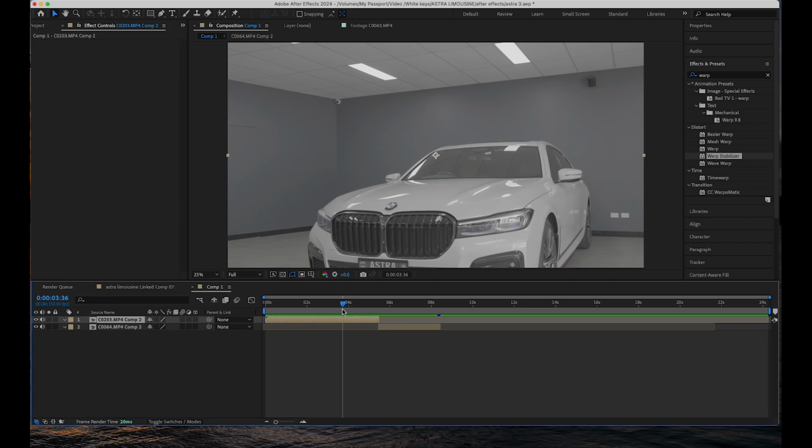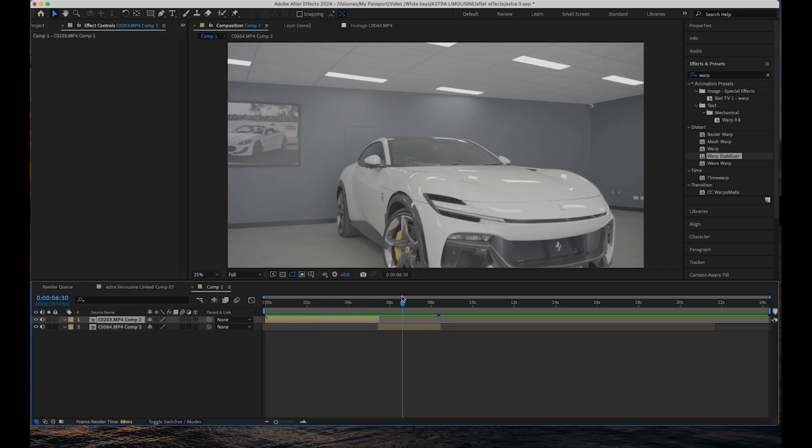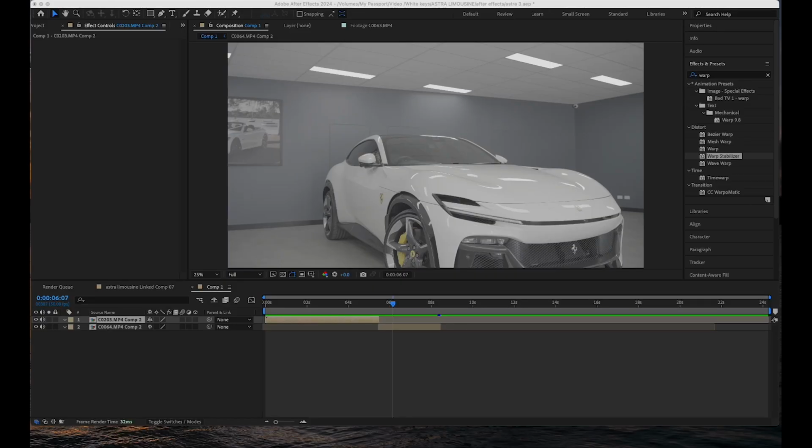And second thing, matching the color as much as possible. Of course, this was filmed in the same room with the same light conditions, same exposure, so it's going to work quite well. All right, so now let's create the speed ramp.